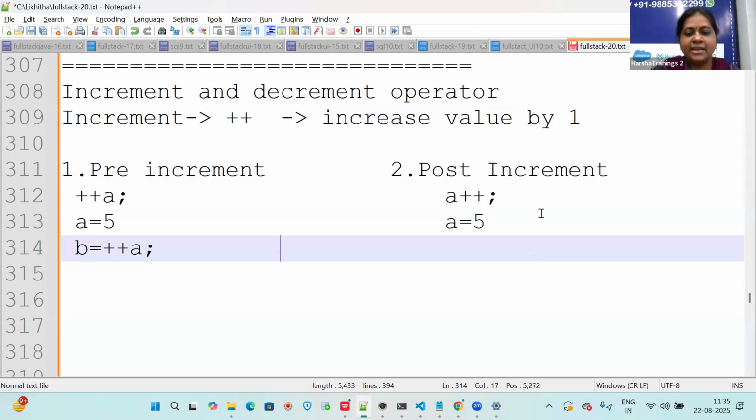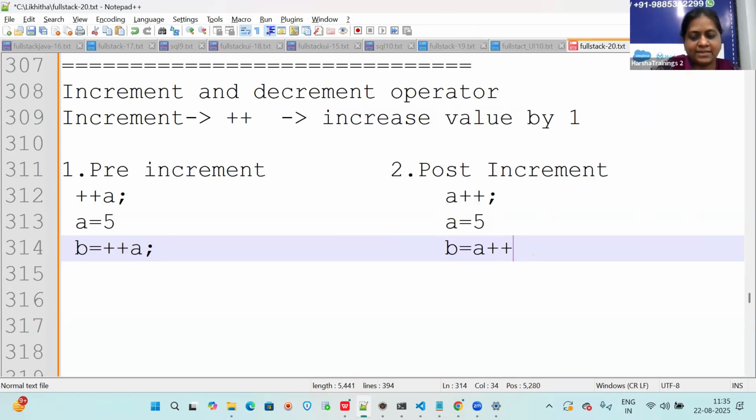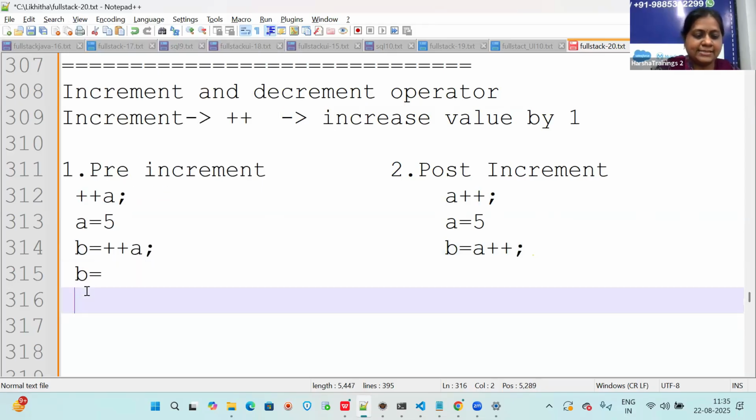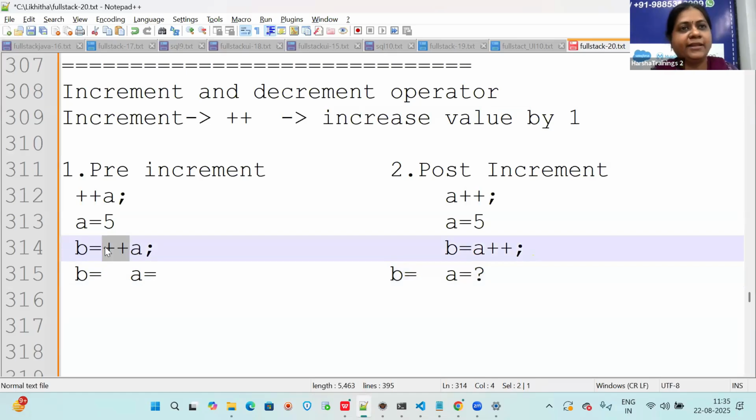And in the same way, here I'm writing B is equal to A plus plus. Now, what is the value of B as well as A in both the cases? What is the value of B and also A? See here, the value of B here is, the increment is done before only, right?